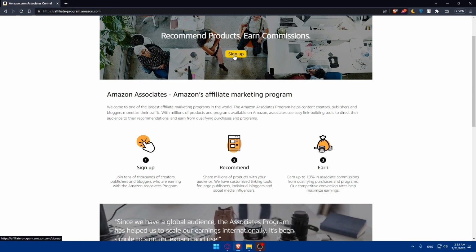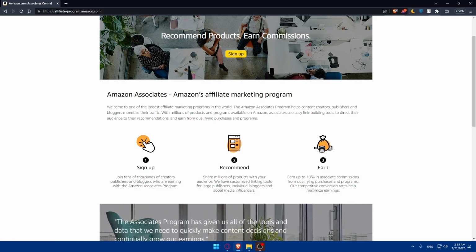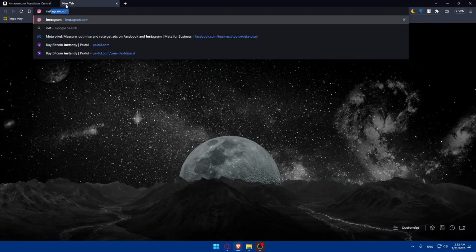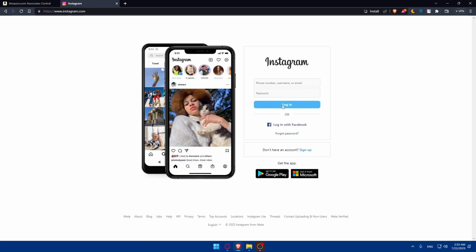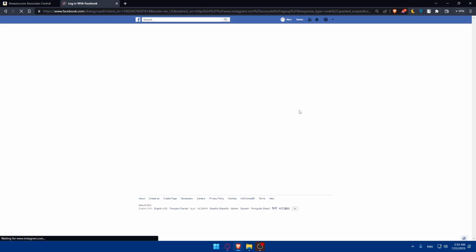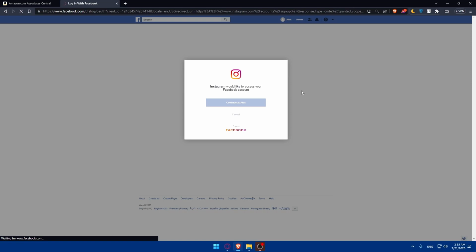And of course, let's start by optimizing your Instagram profile. So open a new tab and go to instagram.com. And here, make sure to log in to your account if you have one. If you don't have an account, just go and create a new account for yourself.